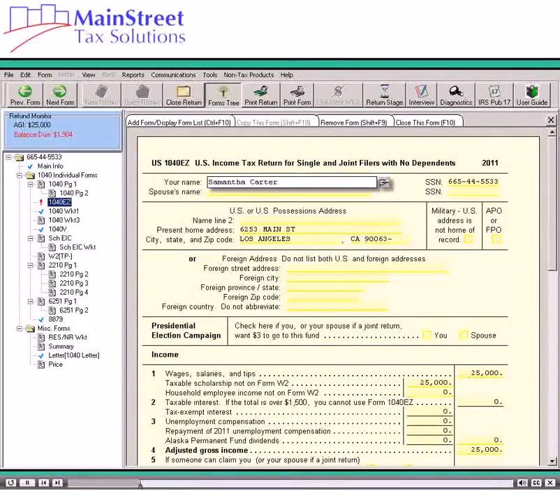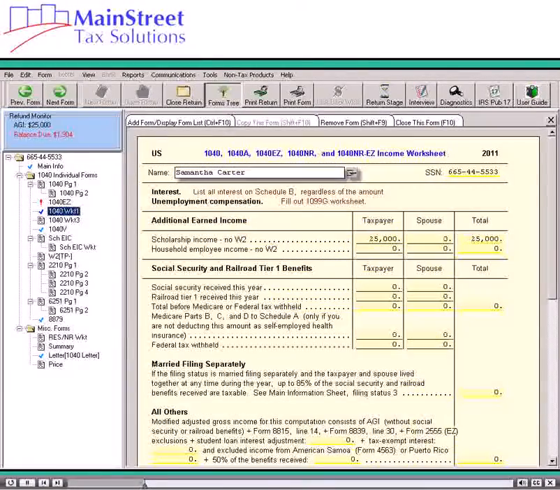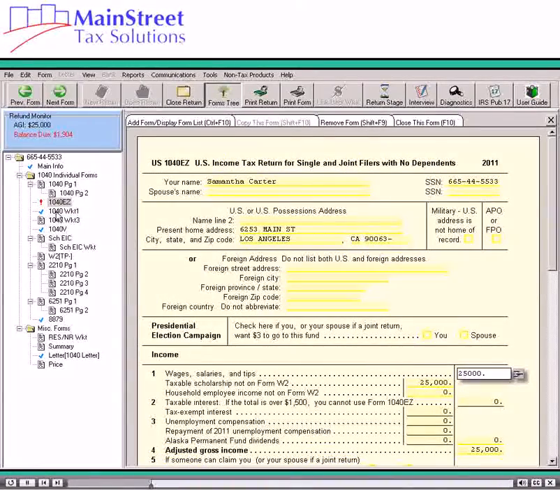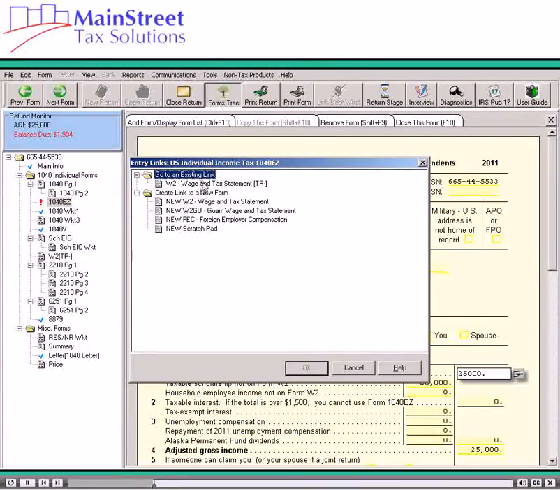These steps should also be followed if the taxpayer received household employee income and did not receive a Form W-2. That income should also be entered on 1040 Worksheet 1 in the Household Employee Income No W-2 line. On the Form 1040-EZ line 1, use the F9 function key to link to Form W-2 Wage and Tax Statement. This will open a new blank Form W-2.